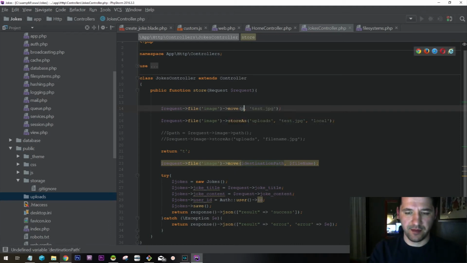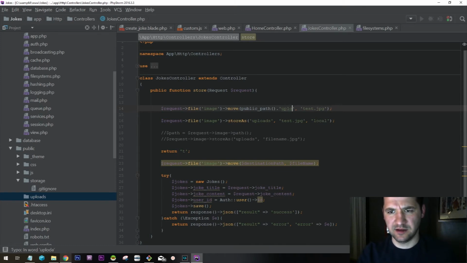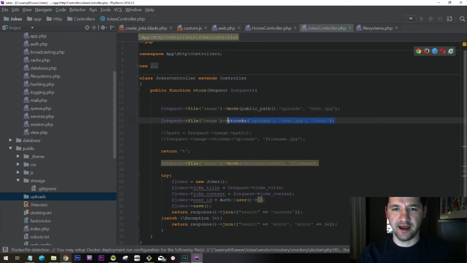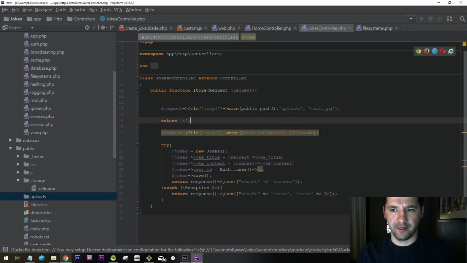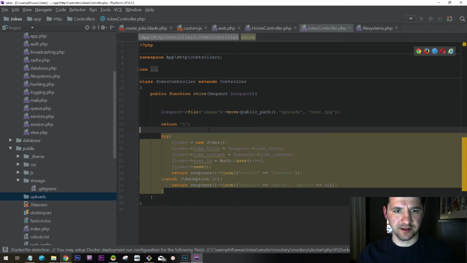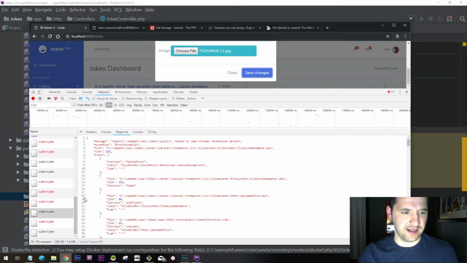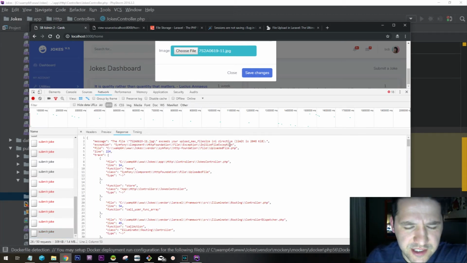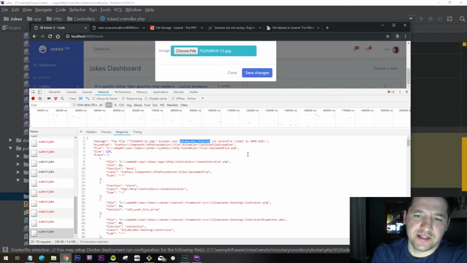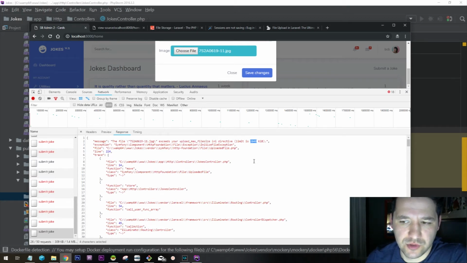And our destination path could be public dot, I think we made a folder called uploads, like that. And we don't need this anymore, or this, or this. And now let's give this a try, see kind of where we land. Looks like this file exceeds your upload max file size INI directive. So this basically means that in your PHP INI file, you're not allowed to upload files more than 2 megabytes.